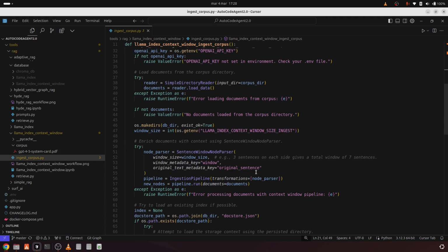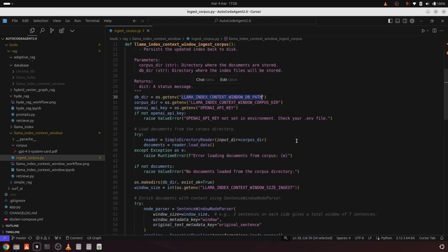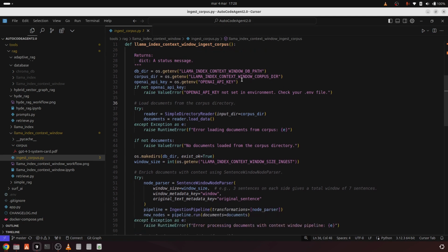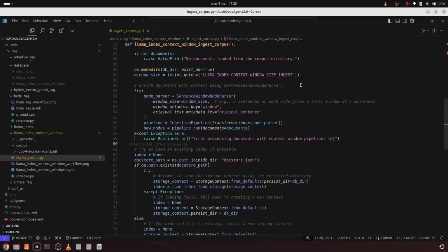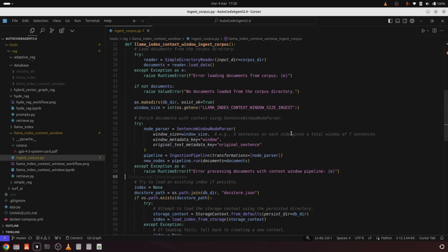The code first reads environment variables such as LLAMA_INDEX_CONTEXT_WINDOW_DB_PATH, the path where the index is saved, LLAMA_INDEX_CONTEXT_WINDOW_CORPUS_DIR, the directory containing the documents, LLAMA_INDEX_CONTEXT_WINDOW_SIZE_INGEST, the window size, i.e. the number of sentences to include as context, and OPENAI_API_KEY, the API key required for API access. Then it loads documents using SimpleDirectoryReader, raising an exception if no documents are found or an error occurs.